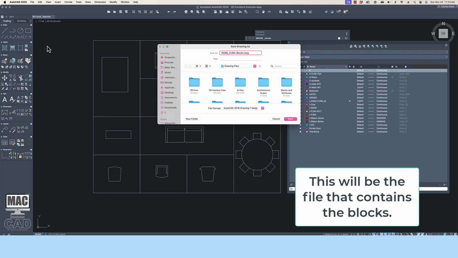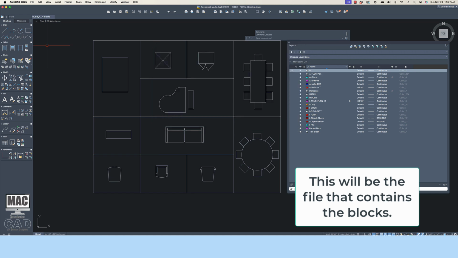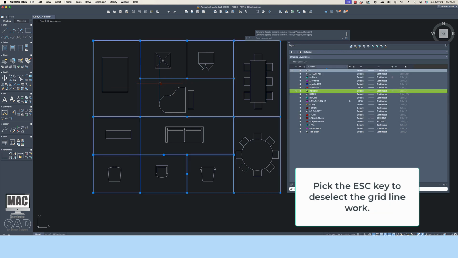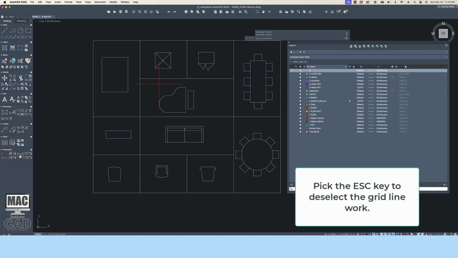In this file, organize the grid which frames the objects onto the Defpoints layer. This will retain the grid if we need it in the future, but it will not become part of the plotted drawing. Pick on the Escape key to deselect the grid line work.